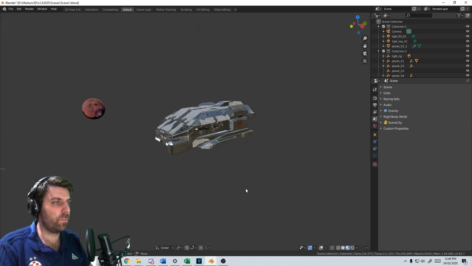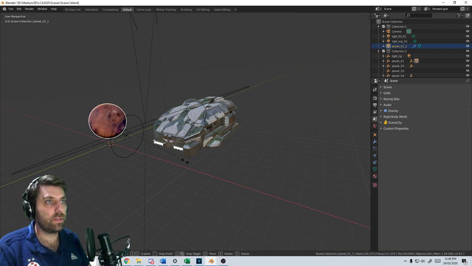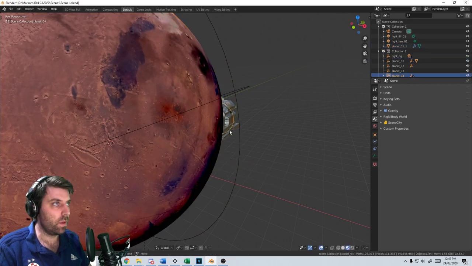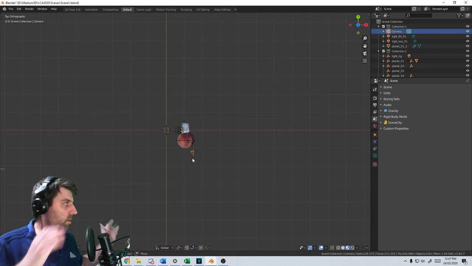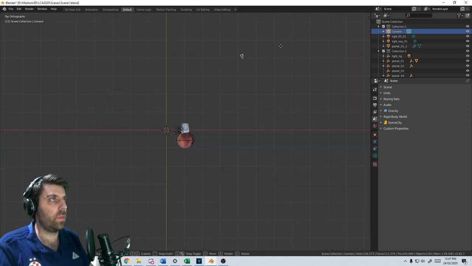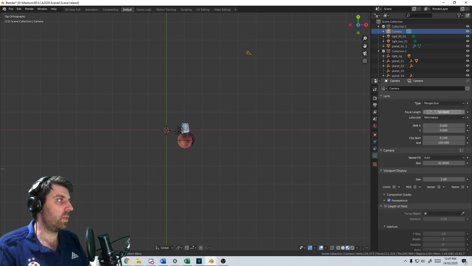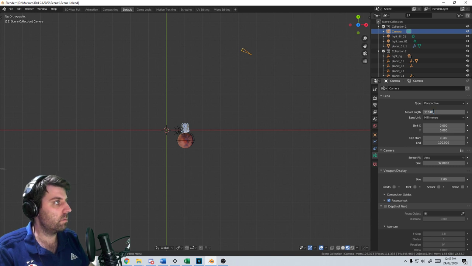From here, where is the... There it is. Okay, cool. Let's grab this and we will select all that and scale it up. From here, we'll grab our ship. Let's go from right to left. So I'm going to grab the camera and give it a very high focal length. Let's go up to about probably 120 mil.